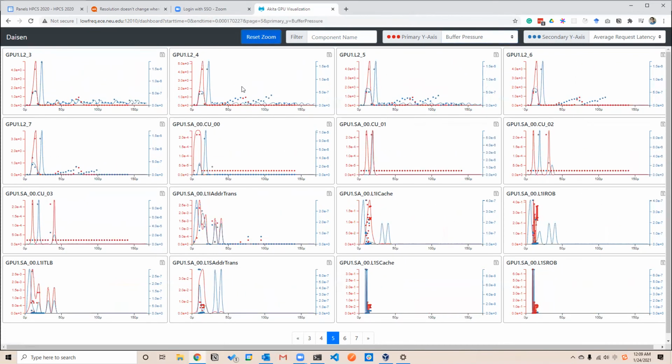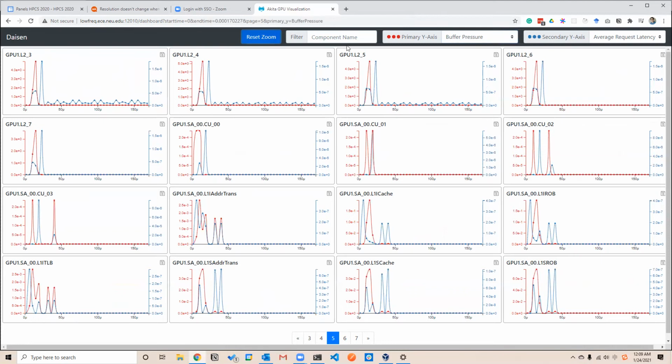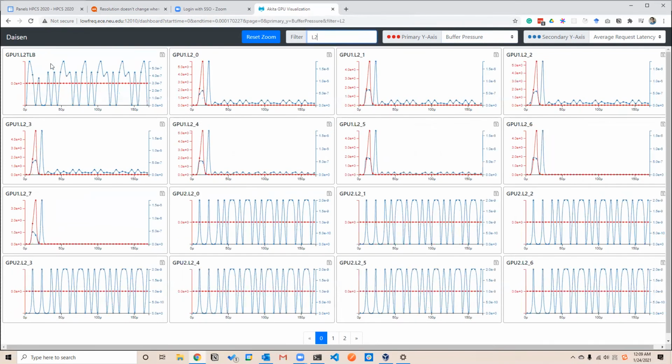You can also reset zoom to reset the whole simulation scope. And also, if you want to know what's going on with all the L2 caches, you can simply type L2. Then we'll filter out all the L2 caches. L2 TLB is also here. But you can see all the L2 caches, even GPU2 L2 is here.